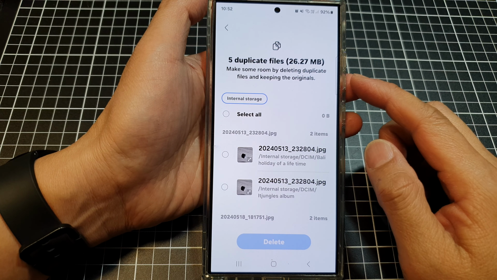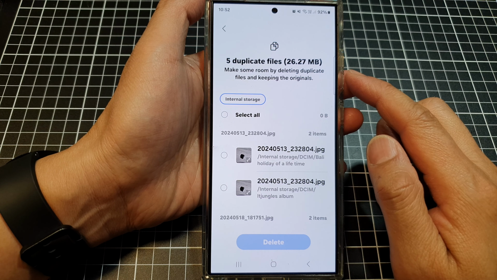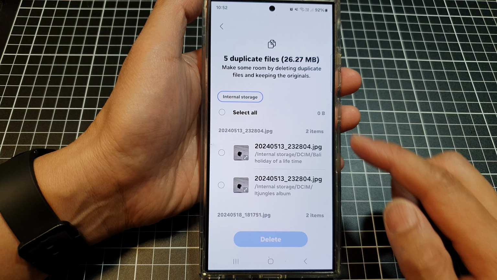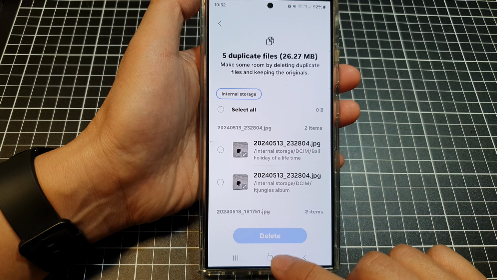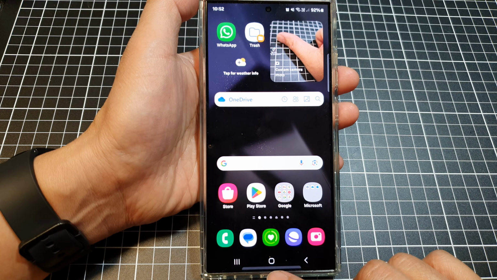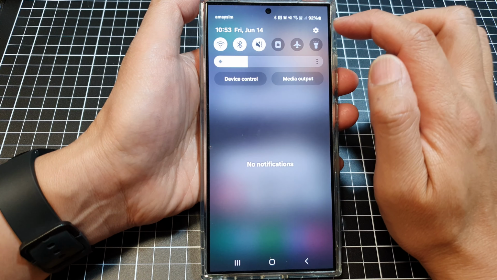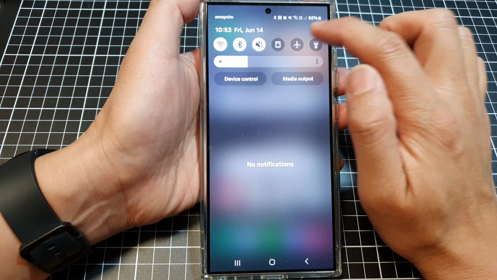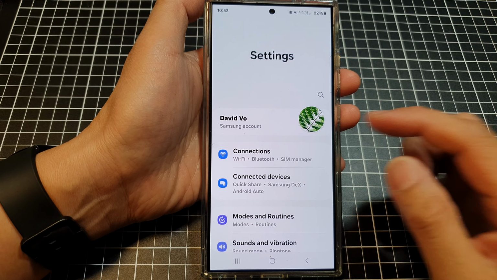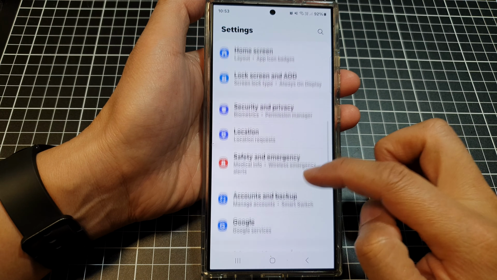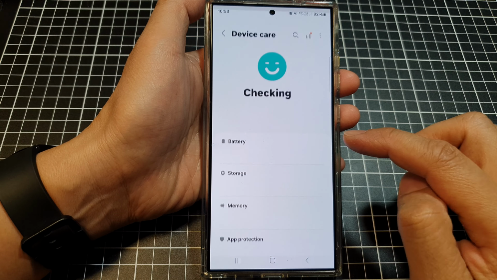How to find and delete duplicate files on the Samsung Galaxy S24 series. First, tap on the home button to go back to the home screen. Then swipe down at the top and then tap on the settings icon. Next, we scroll down and then tap on device care.